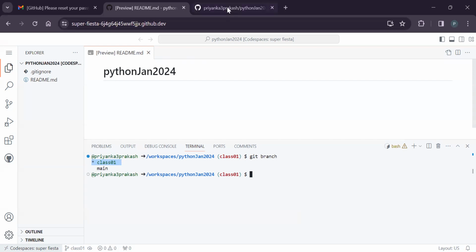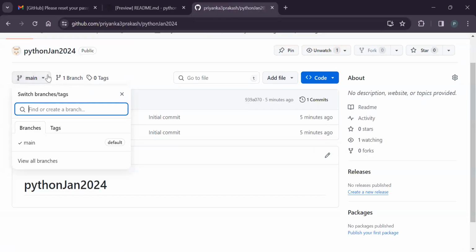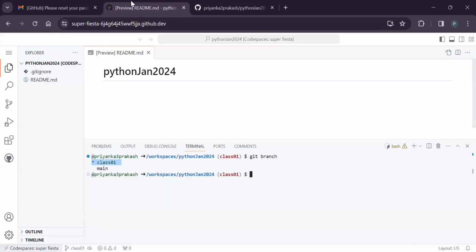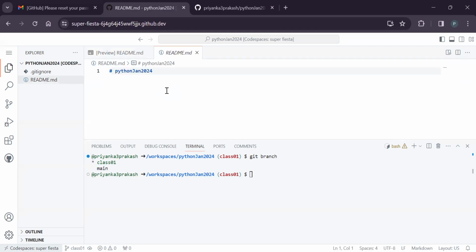So now in the GitHub repository, we still have only one branch. If you reload, it will not create the new branch here, because if you do something locally, it will not go to the GitHub repository. Only when you do a push will this new branch go there. I am just introducing these new concepts to you.